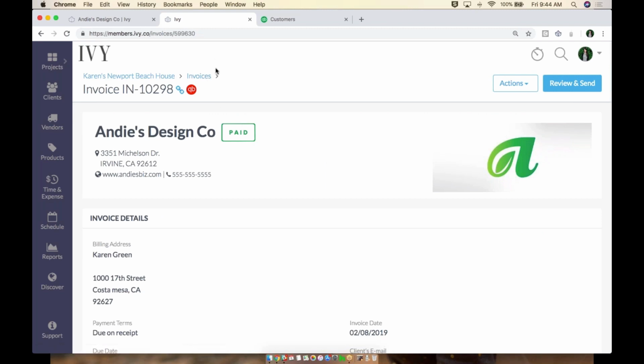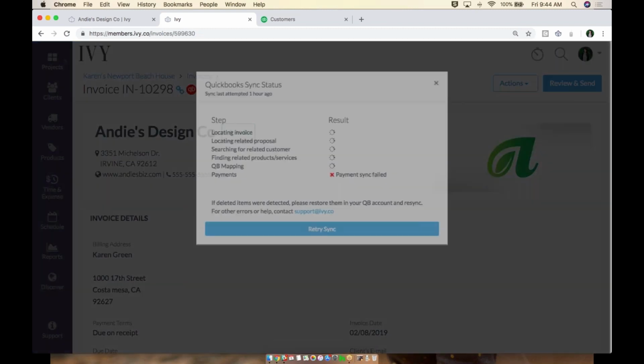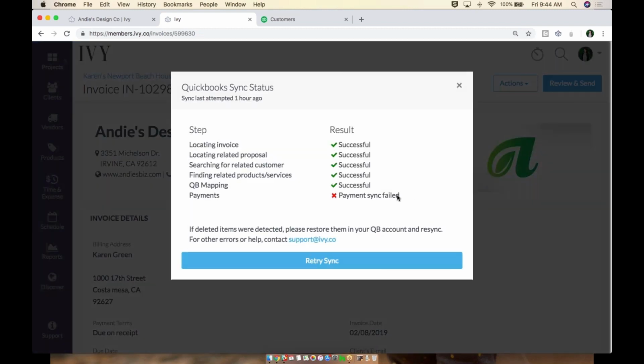There it is, the red button. Let's click on it and see what happened. Payment sync failed. Now in this situation, either the account manager or typically myself have to step in and resync that payment for you.